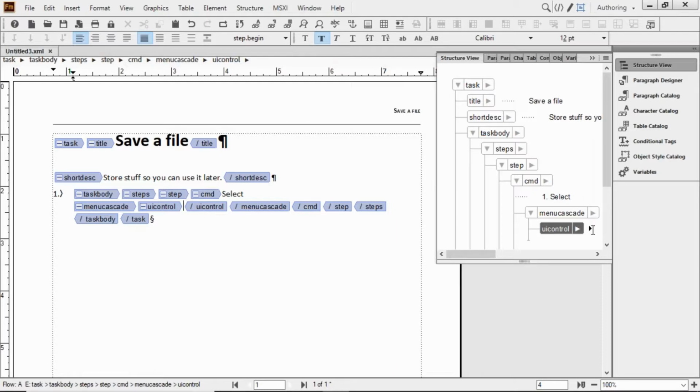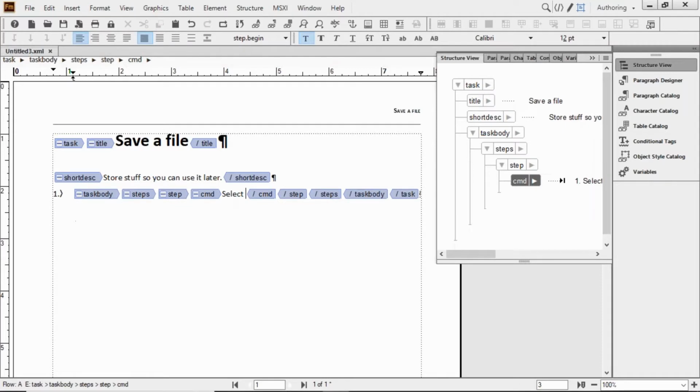Where's menu? Let me delete my menu cascade and I'll redo it once. So I've typed in select, I pressed space bar. Yes, I got all kinds of no value, ID, unwrap. I got that the first time. I had to go back and do it again. So make sure you're after the word select. There you go, Control-1.